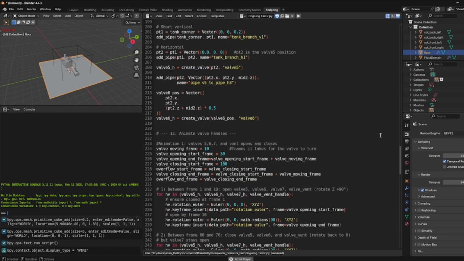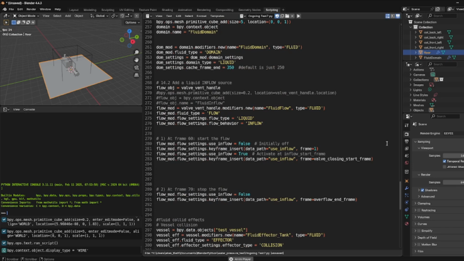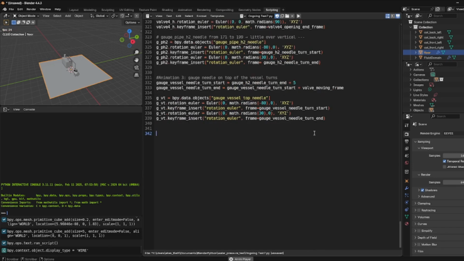Let's go all the way to the bottom so we can continue our code. You can see here's animation 3 and then animation 4. We're going to create a comment for animation 4. Let's first create the variables for the frames. Valve for closing start frame, and that's going to be gauge vessel needle turn end.